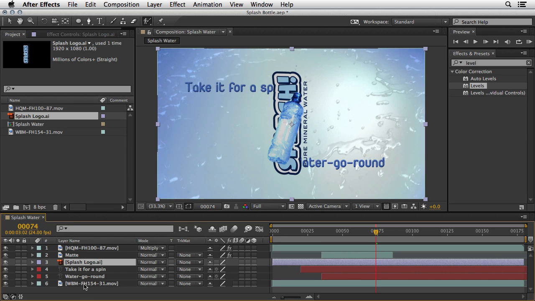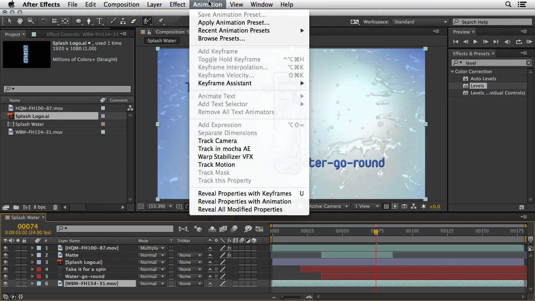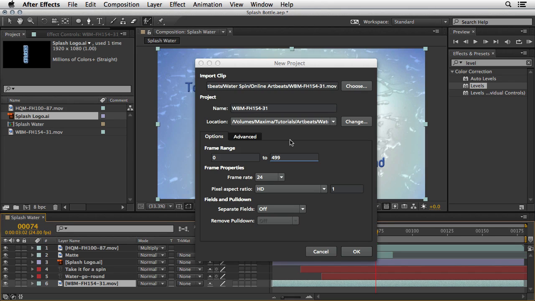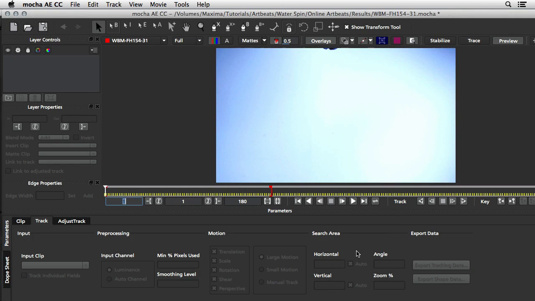And I'm going to select the lower clip, which is the bottle clip, the original bottle, and then go to the animation menu, and from here choose this command, track in Mocha AE. Mocha AE, in case you don't know, is a planar tracker software which is bundled for free with every copy of After Effects since version CS4. It will show you this new project dialog. You can press OK, and we are over here.